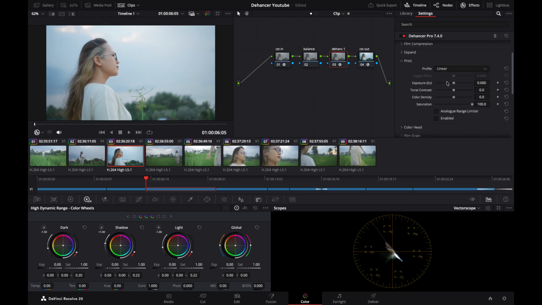I usually start in the Print section. Make sure it's enabled. Then pick a profile. There are a lot of options here, so you can experiment. For this one, I'm going with Kodak Endura Glossy Paper for a slightly softer look. A lot of people use Kodak 2383, but we'll skip that for now.